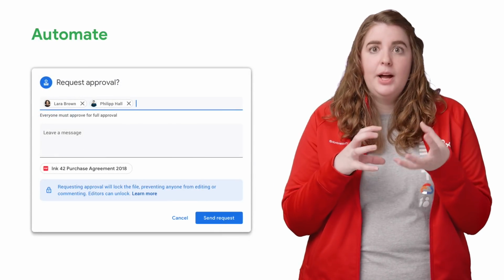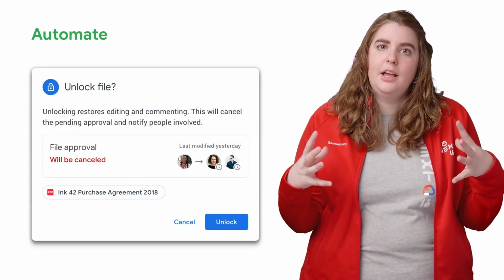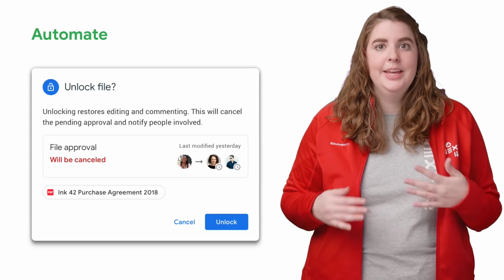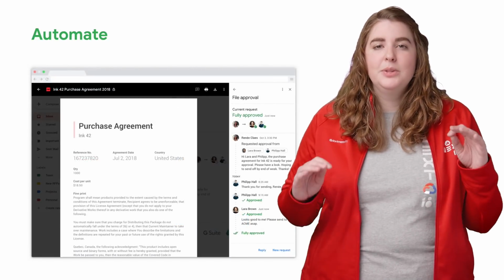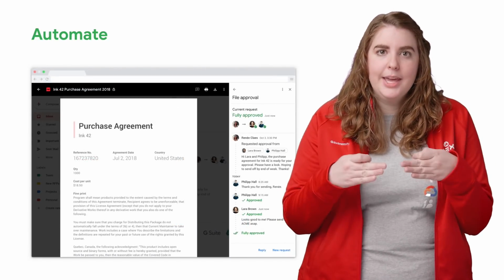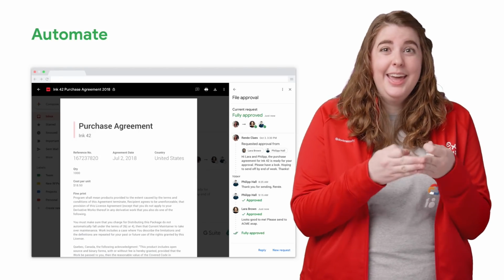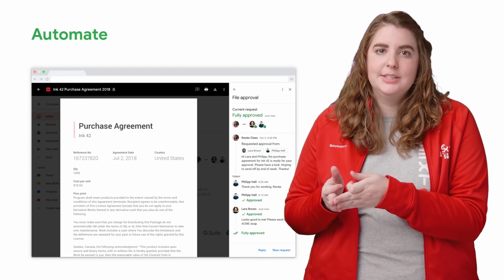Files are locked while requesting approvals, and unlocking a file for a new edit will cancel any existing approvals. So what they did here is they created a way to preserve collaboration and prevent confusion about versions. Okay, so now we're back over to Angela, and she's here to take on distribute the work. And she has two cool talking points.